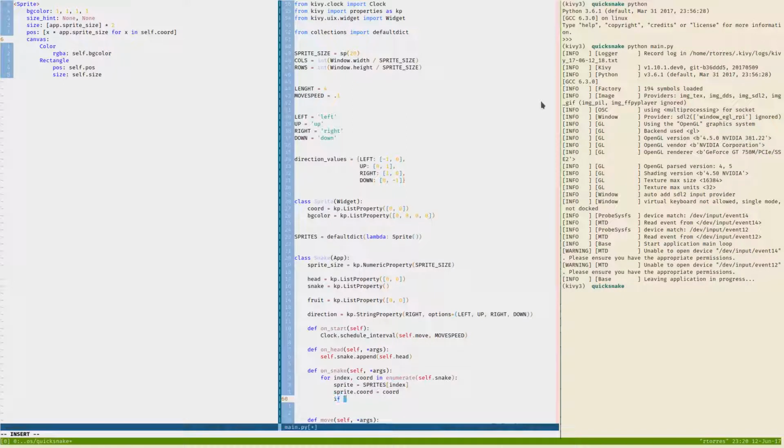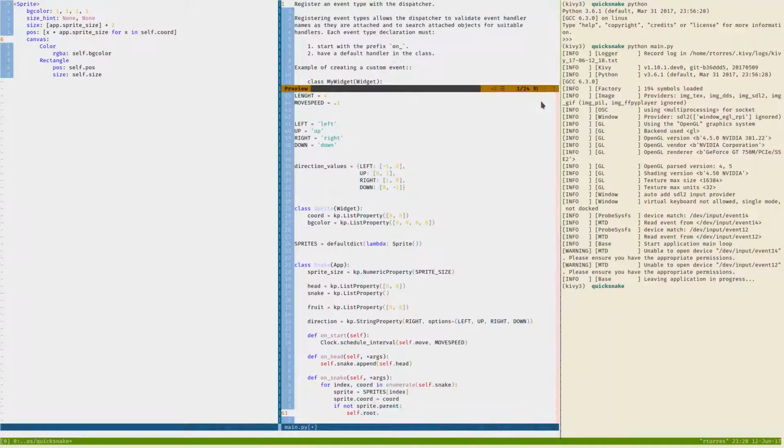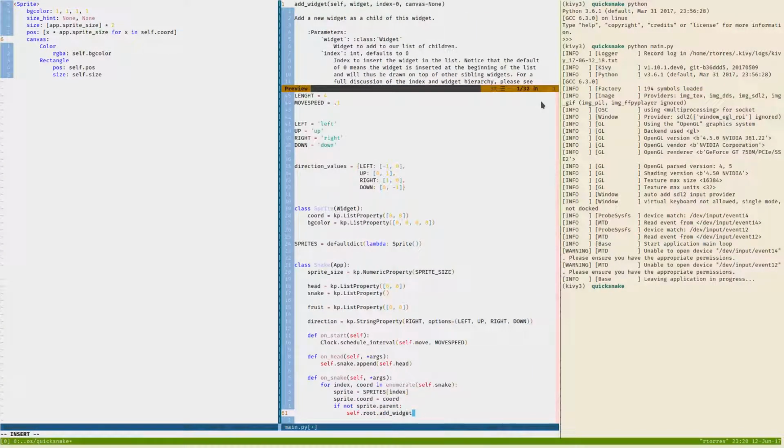And then if it does not have a parent, so if not sprite.parent, then I want to add it to the root widget. So I would say self.root.add_widget, and I would add the sprite.